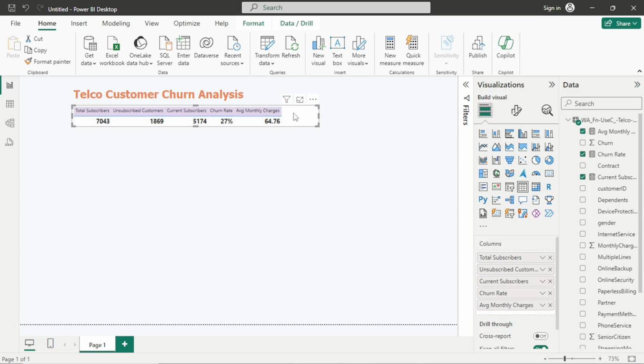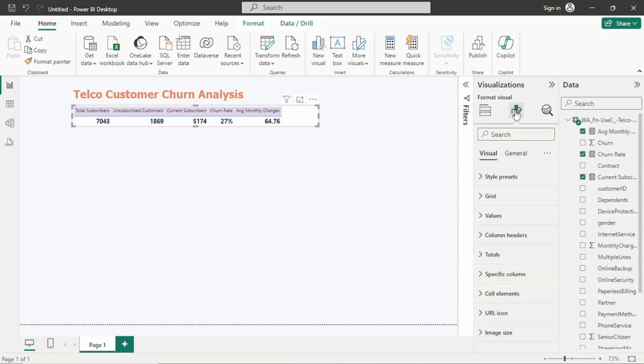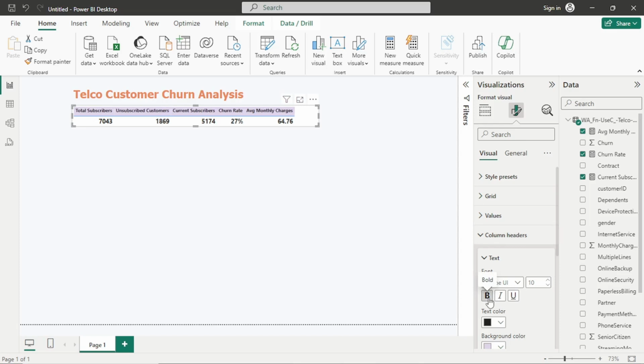So I'd like to have these headers. We're going to change the type. Let's make it bold, so that it's visible. Yeah, that is okay.